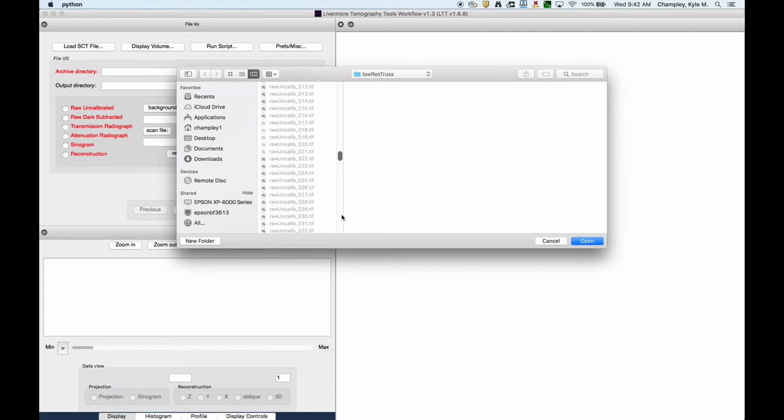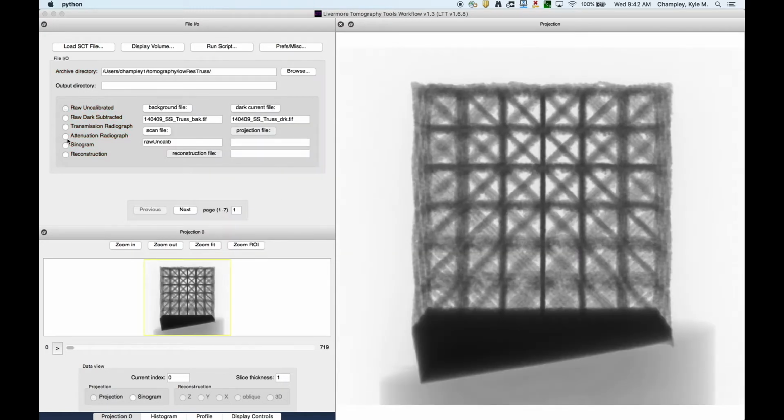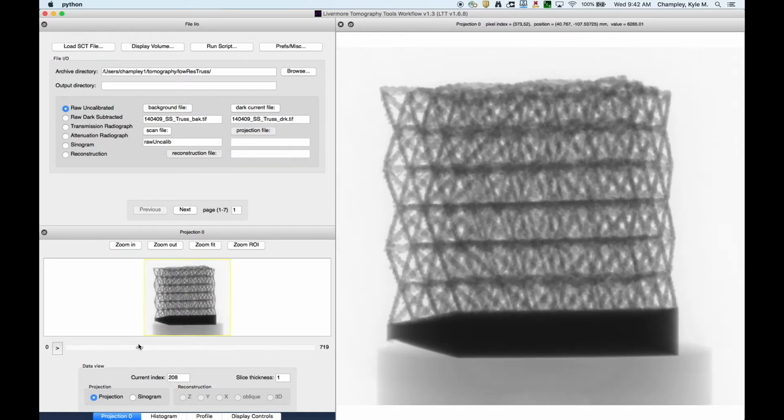So I'm going to go on here, click that. As you see, all the fields were populated, and we see an image of our projections. And I can go through the slider and look at all the projections here. So if you see an image, it basically means things were loaded correctly.